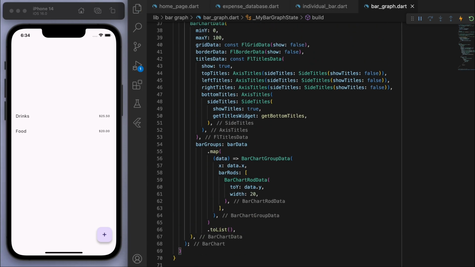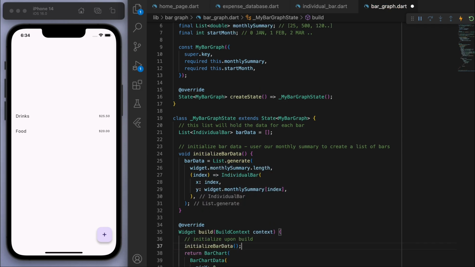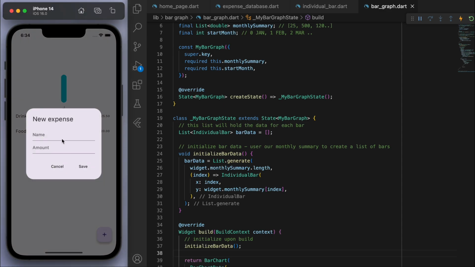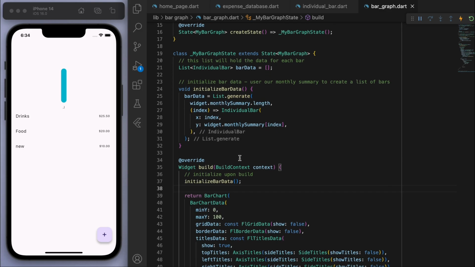So that's because we didn't actually even initialize it. So when we create this build method, let's just initialize it. And if I save this, you can see there's our first graph for January. And if I create a new expense, it'll go up. And it looks like it does go up, but it doesn't update immediately.